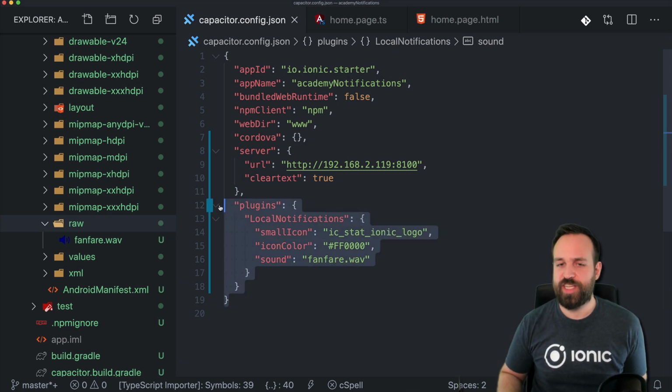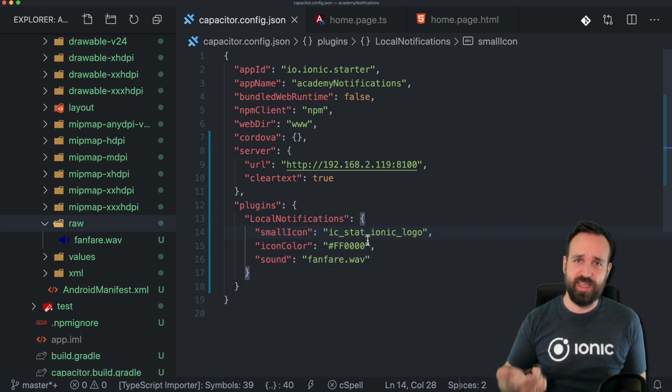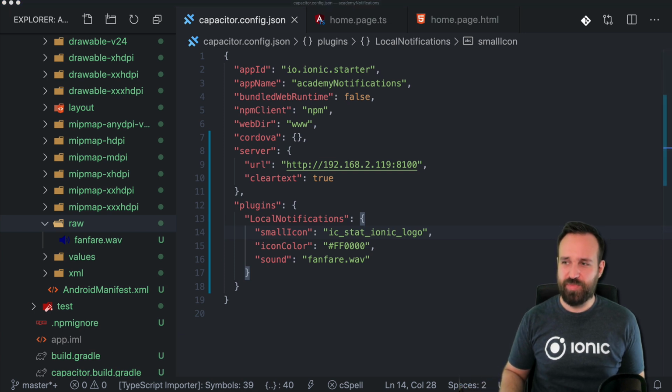Also, if you make any changes like these, always make sure that you run another Ionic build and capacitor sync. And also for Android, as far as I know, remove the application once from your device, because otherwise I think it's not picking up the new sounds.